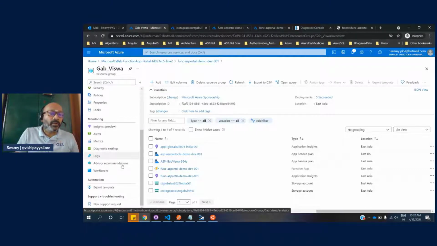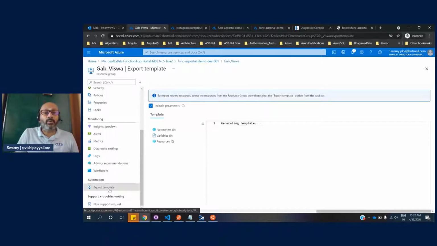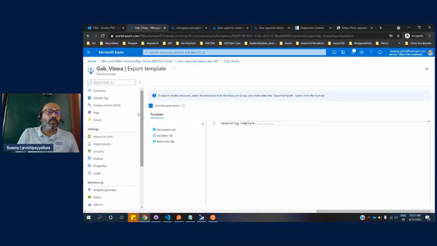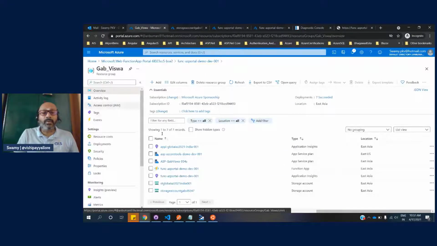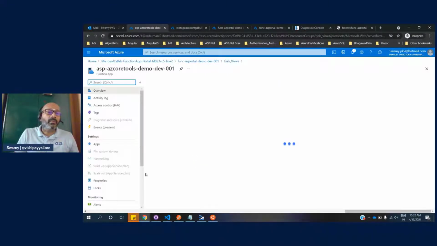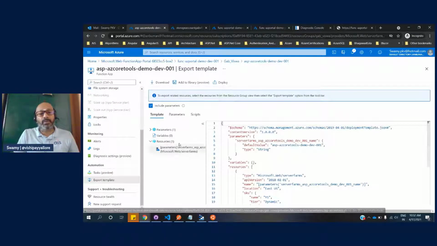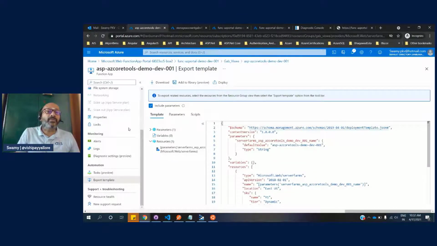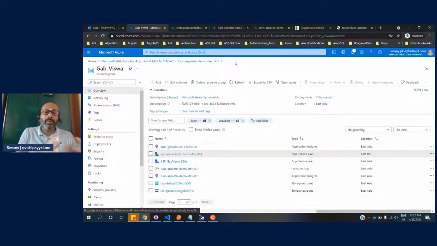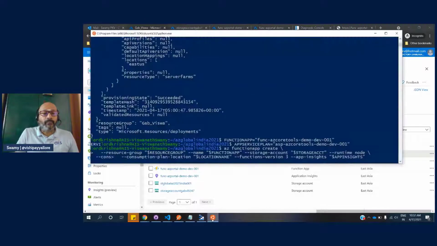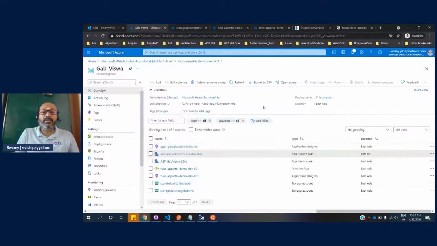And for any reason you need the template, you can come to Export template, and whatever we did it tracks everything in this place. So you can grab, or if you want some specific item, you can select that particular item, and then you can grab the template of that particular item. So you'll get a very simple template which is only for that particular resource, not for the entire resource group. So it depends. You can manually create, then copy the template, and then from there onwards you can start reusing it. Okay, so see that it has created everything.